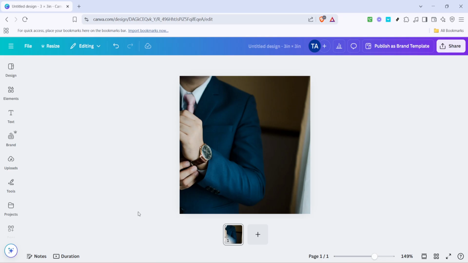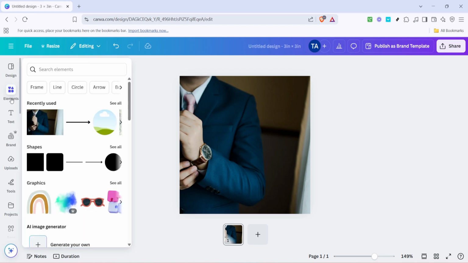First, open your Canva project and head over to the left menu. You'll see a section labeled Elements. Click on it to expand a variety of options available for you to use. Within this section, we're aiming to find a tool that can help us create that magnified look.